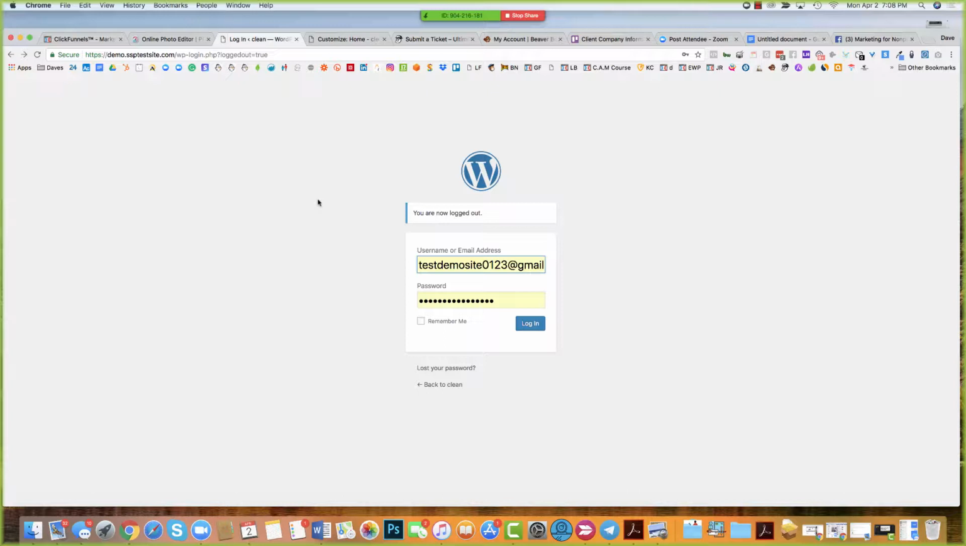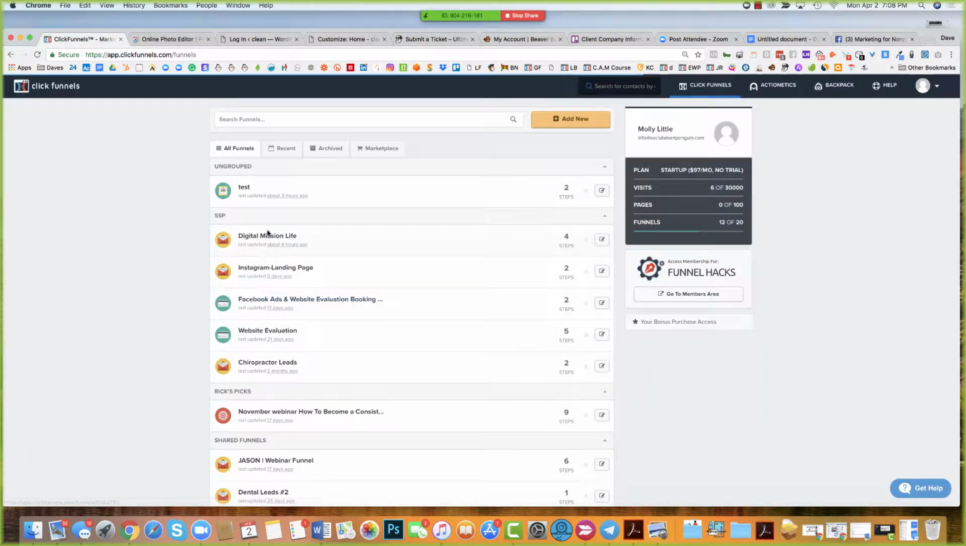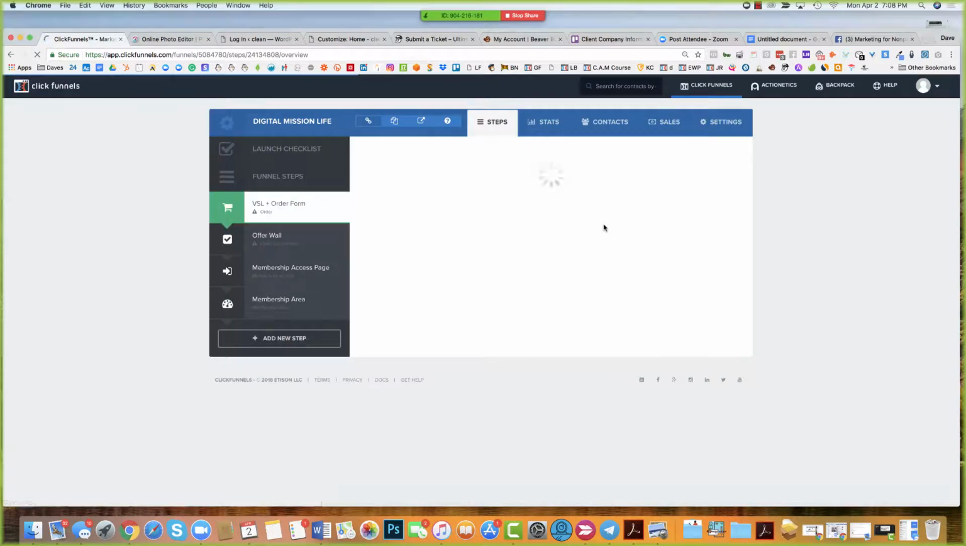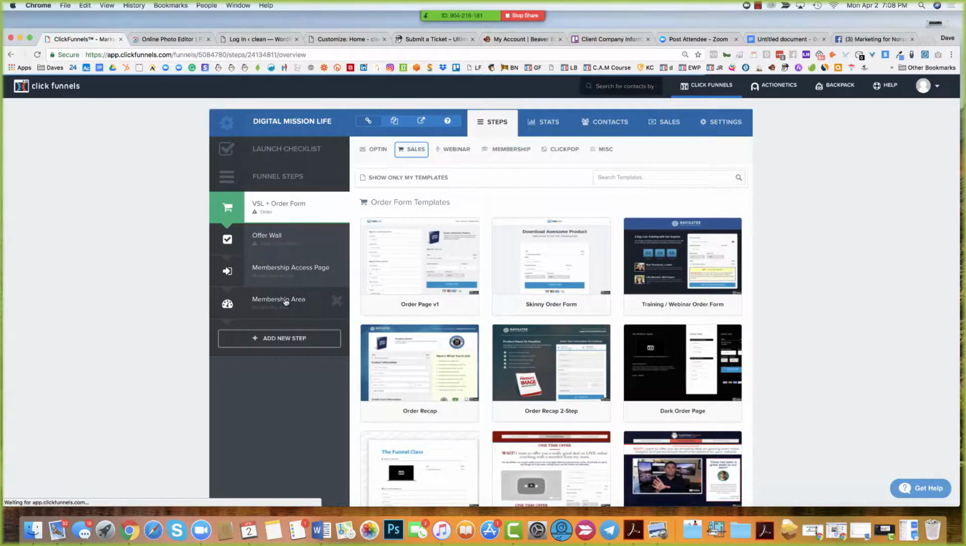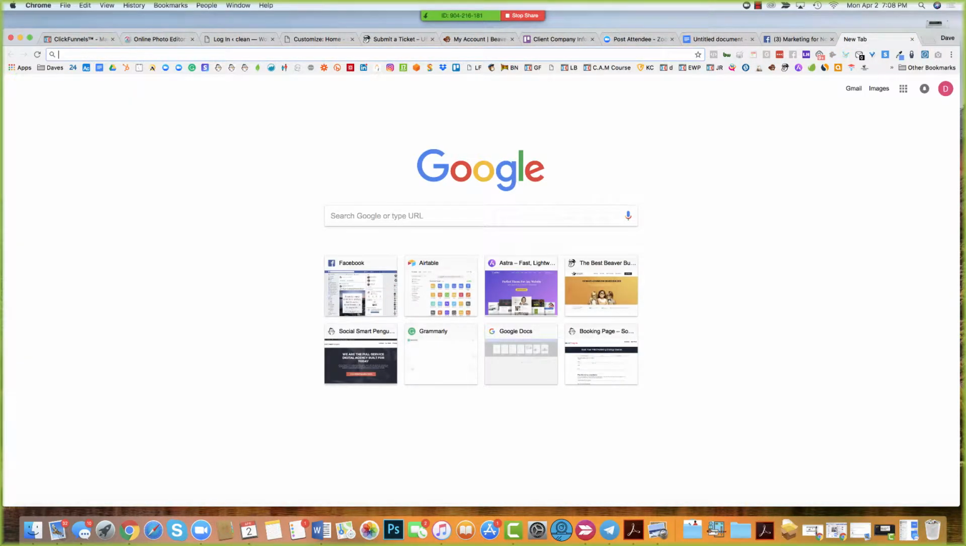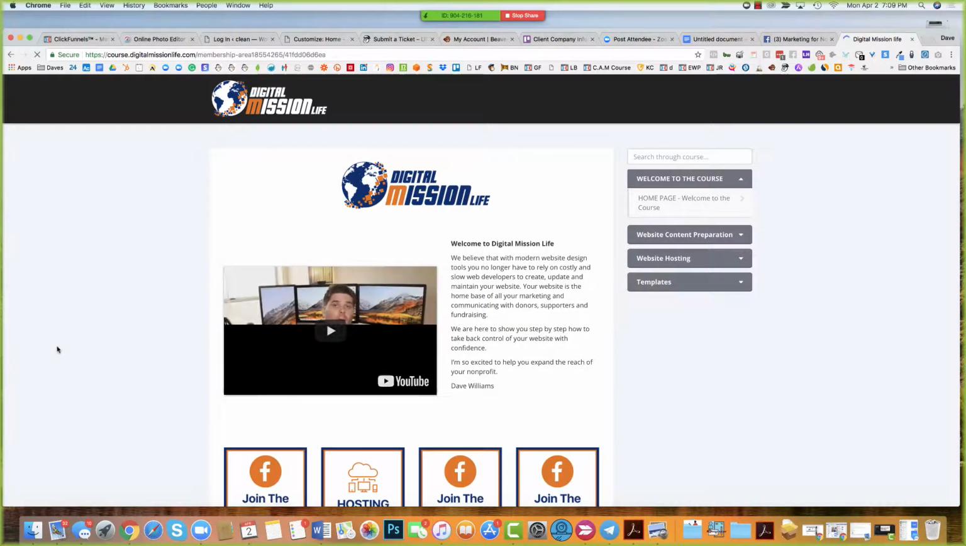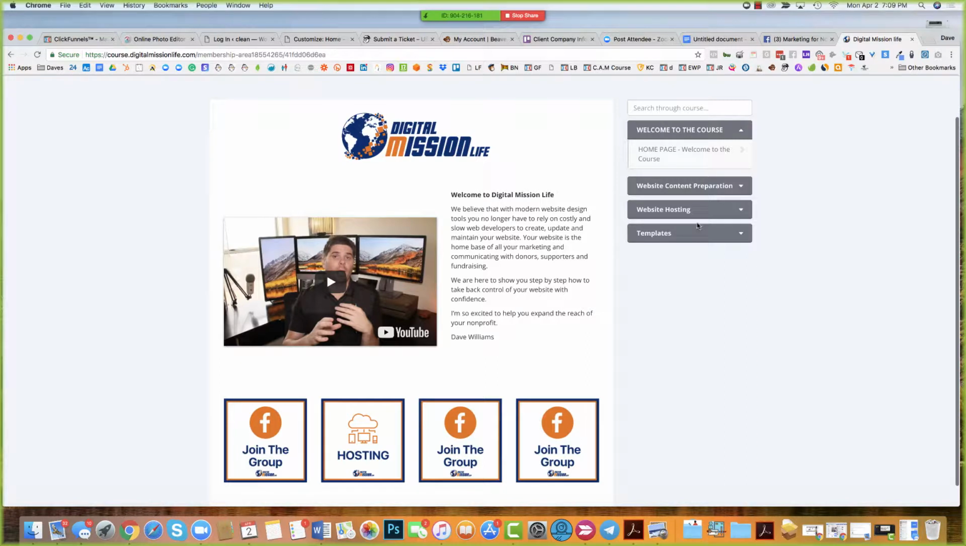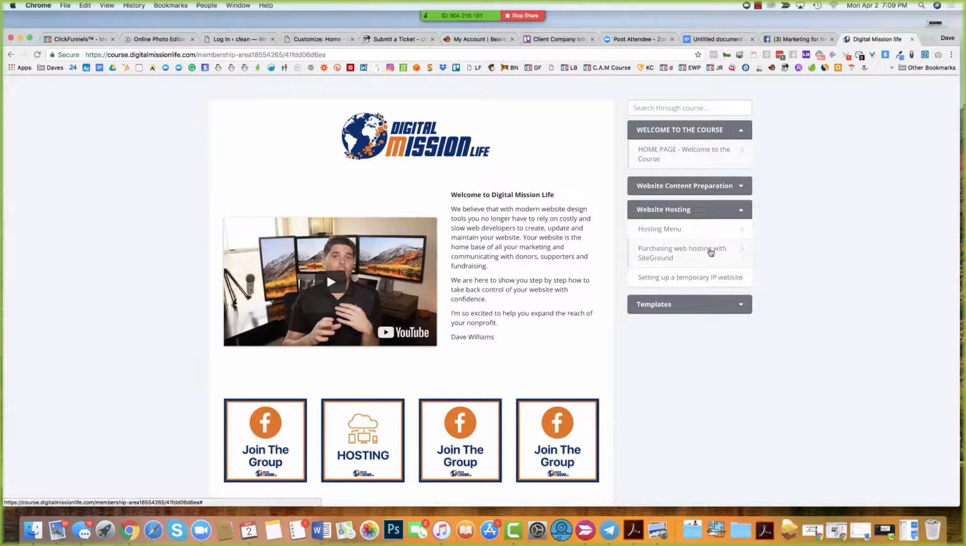So once you've installed, let me jump over to the back end of the course, just to bring you guys up to speed. If you've made your account and been able to log in to the back end of the course, this is what you'll see when you first log in. Your training to get your web hosting is up here on the right-hand side under web hosting.